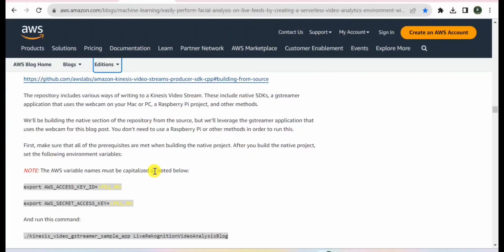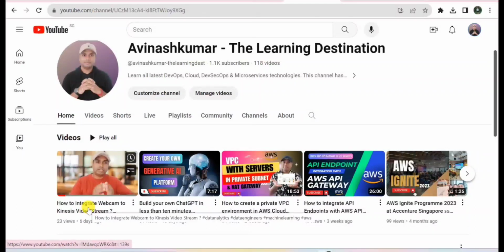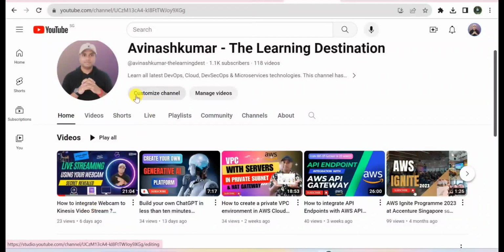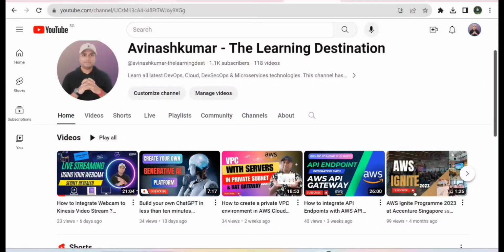Again, if you scroll down a little bit, it is saying that we need to use this script. However, it is arbitrary. It depends on you whether you are going to use this script or not. Since I'm not using this script, because I have already prepared one GStreamer pipeline for USB webcam that also works for your integrated laptop webcam, I'm going to use that one for the live feed from webcam to Kinesis video stream.